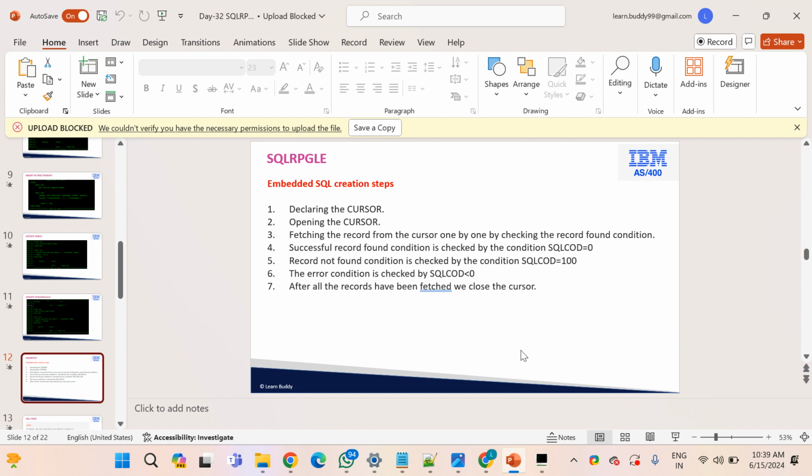But what if I wanted to achieve the same scenario by using SQLRPGLE? I wanted to read the records from the file from top to bottom. I don't want to use RPGLE; instead, I wanted to use SQLRPGLE. For that, cursors would help us read the records from the file top to bottom.